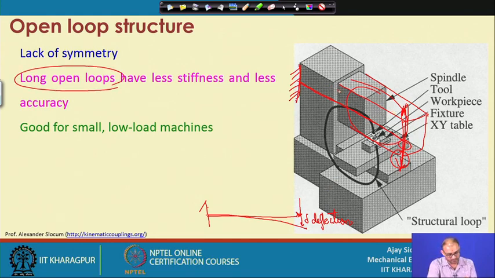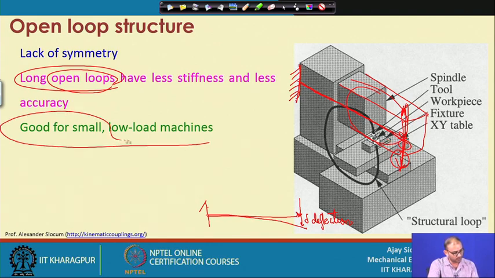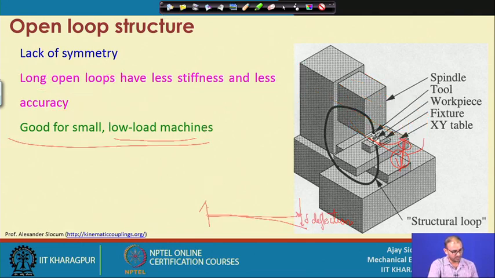But if it is very small, I think it may not give so much of a problem, but still there are some machines available which have this type of C structure or the open loop structure, but with a very small amount of open loop. The extension of this z axis bar or this particular column is not so high. Where is the advantage? That it is good for small and low load machines. That means, when you are machining very fine features with a low load machine, then it is good and you can still use it for micro machining.